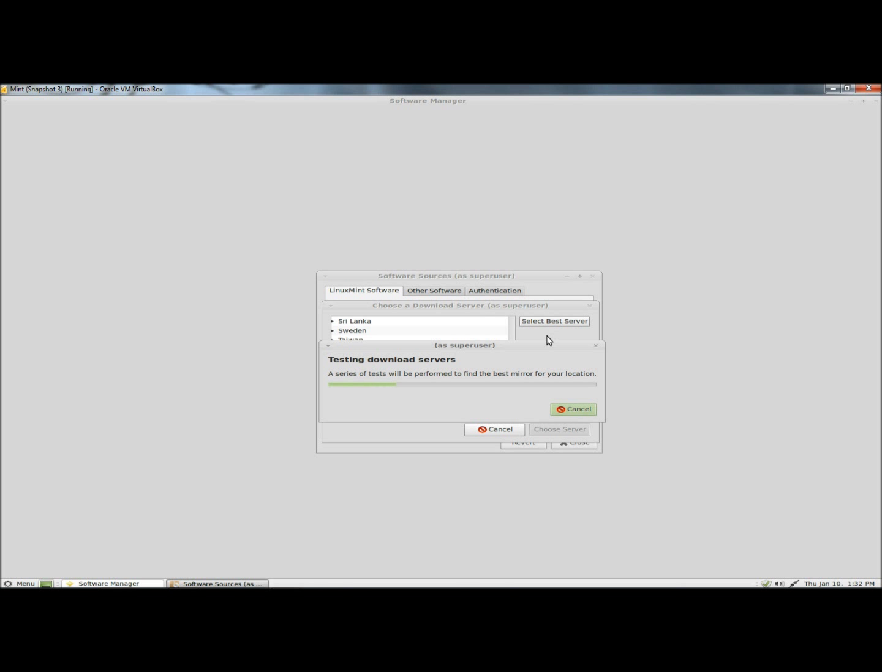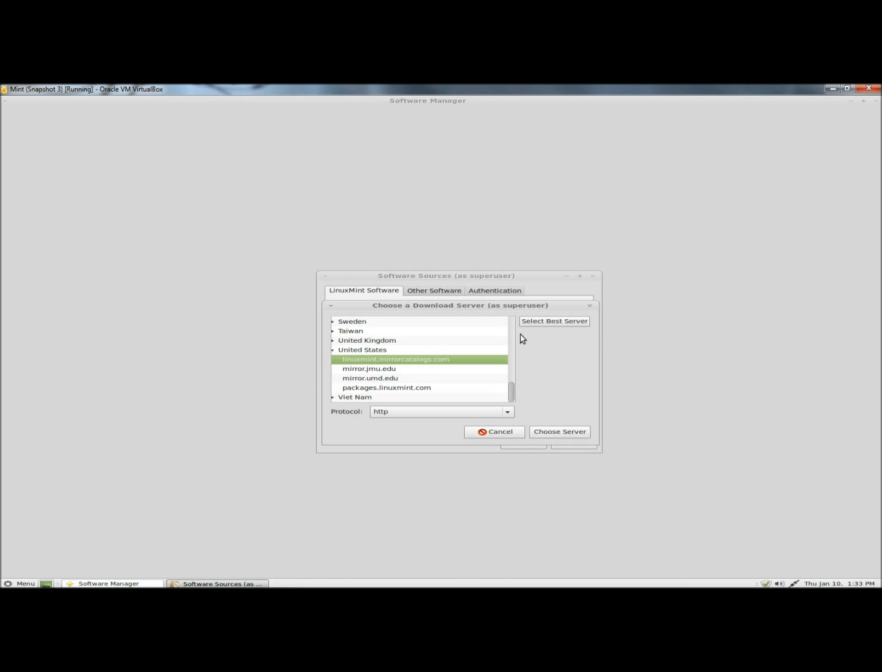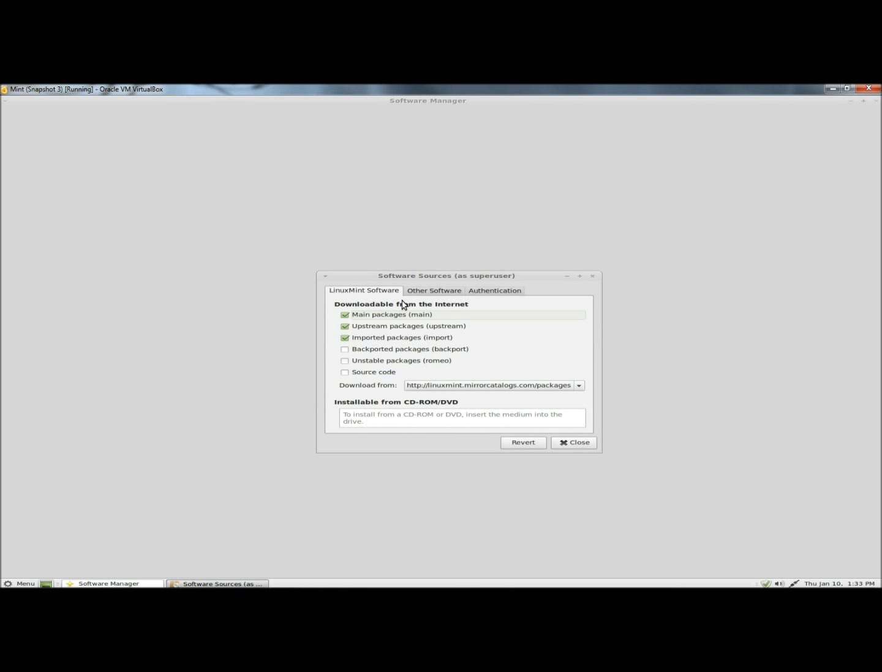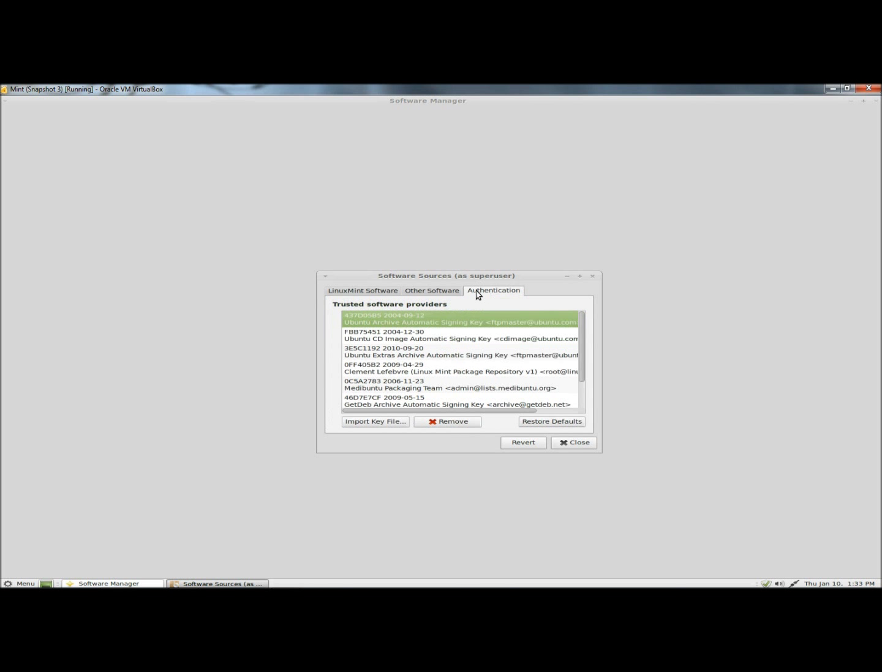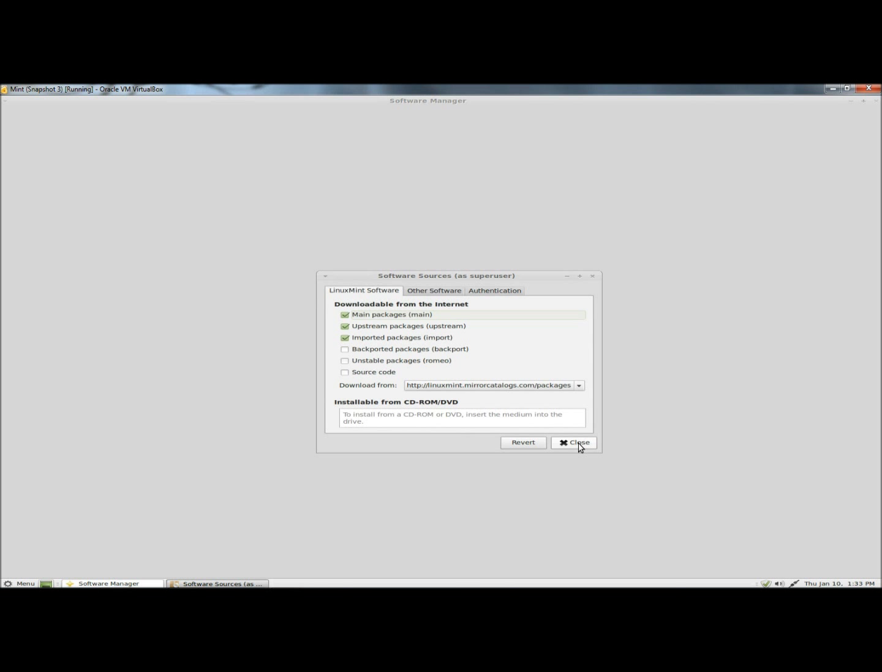It says a series of tests will be performed to find the best mirror for your location. And it's found the best server. And again, there's other configurations you can play with. I always leave mine at the defaults. And I'm going to click Close.